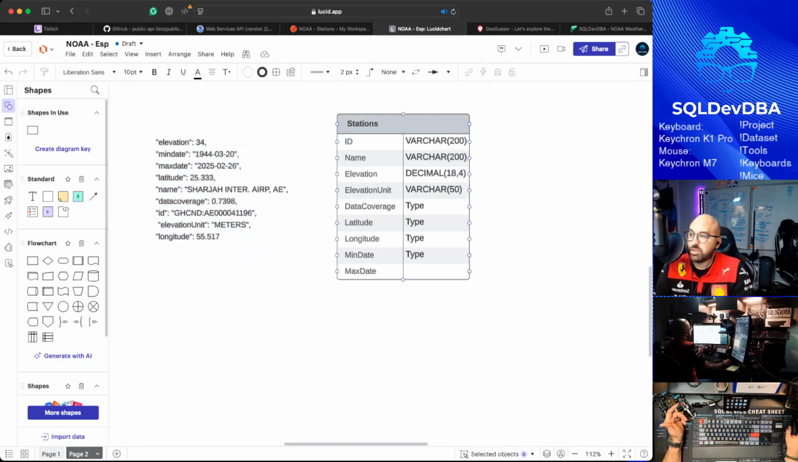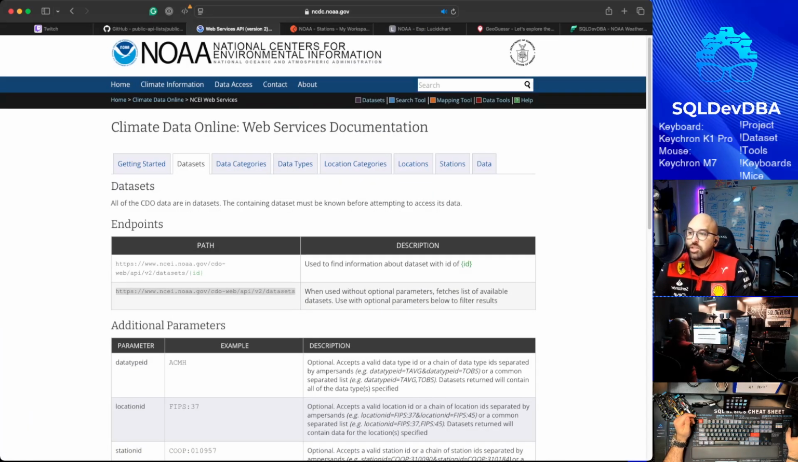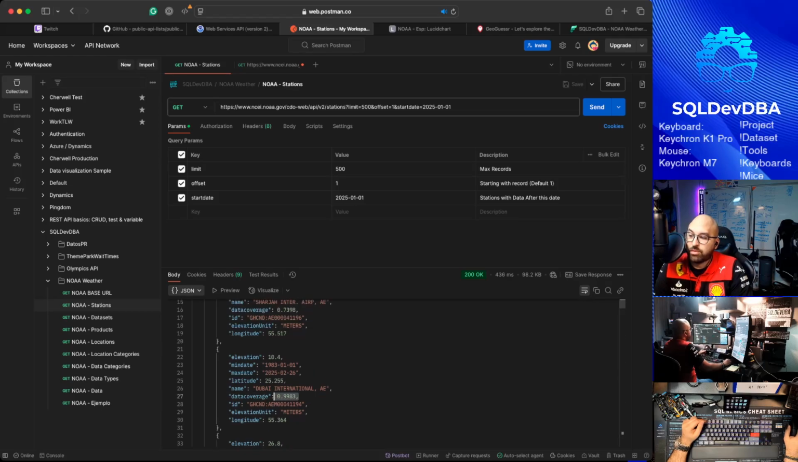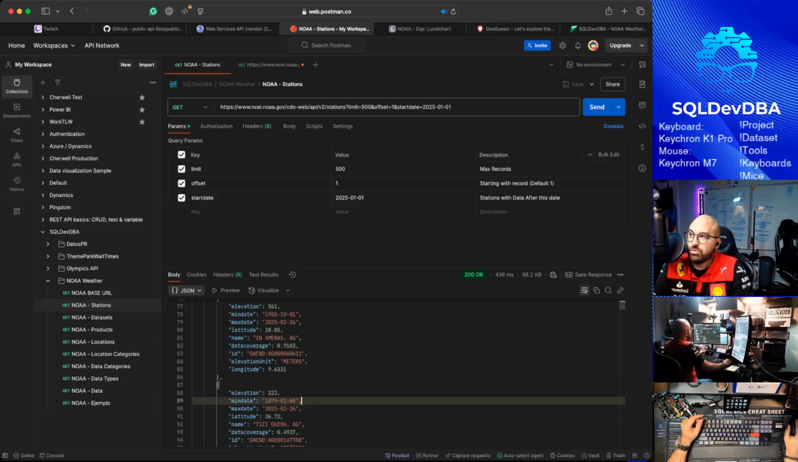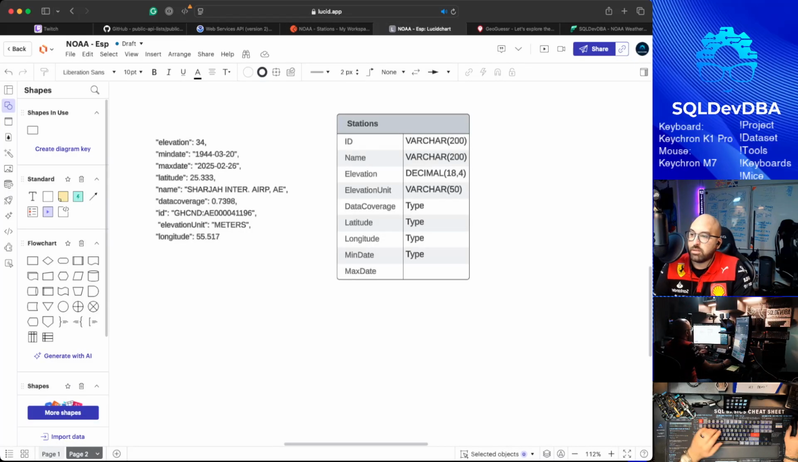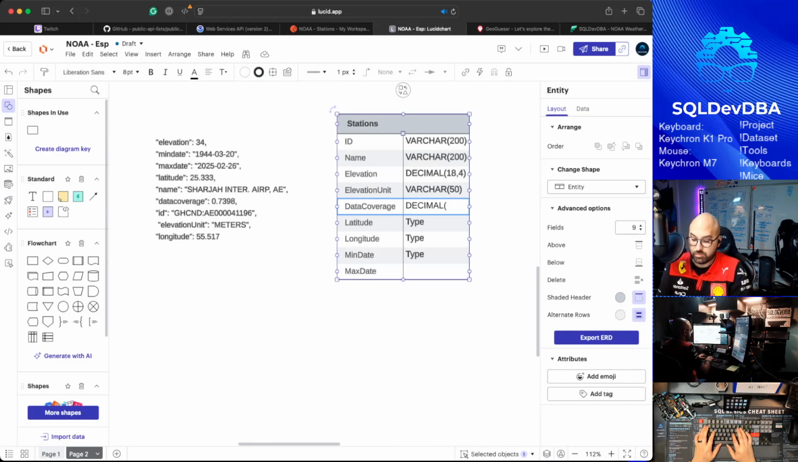All right, data coverage. What is data coverage? After doing some research here, I found that data coverage just means what percentage of the area around the weather station it covers. So with our sample data here, we can see the data coverage is about 99% for this one, 99.83, 73.98, etc. So this is where I found I want to do 4 places after the decimal to accommodate these. So when we go back, we're going to go ahead and do decimal 18.4. So 4 places after the decimal, 18 digits total.